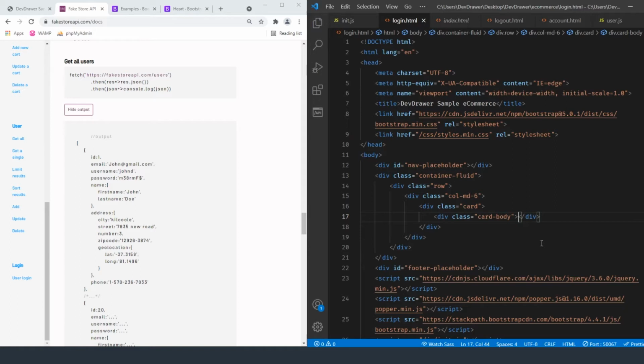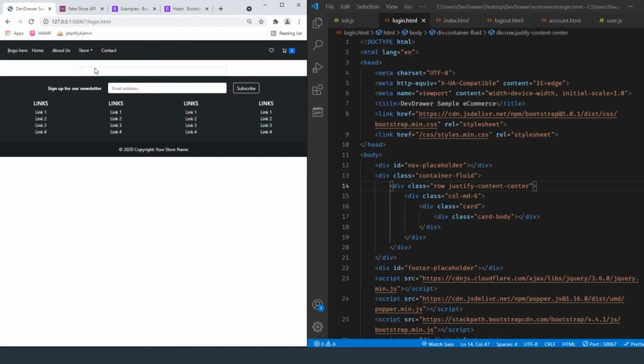Okay, so we want to have a column MD6, but we also want to have this column be centered inside of the screen. So we're going to use a bootstrap class called justify-content-center, and then that should justify this content in the center of the screen for us. So now you can see it's kind of centered over here, and it's 6 columns wide, but it's centered without us having to put any padding or anything around it. That's just a bootstrap class.